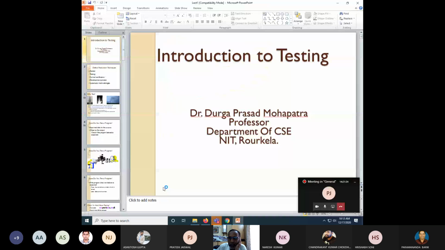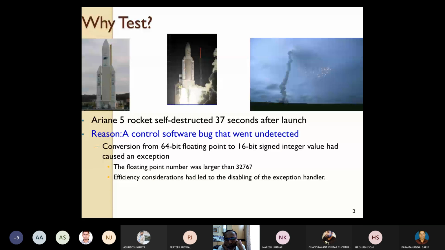See, what has happened? You know the conversion from a floating point number to an integer. When converting integer to floating point, there is no problem. But while converting floating point to integer, there is a problem. Are you aware of this conversion problem? How to convert floating point into integer, signed to unsigned, unsigned to signed? Do you know? Yes, sir.